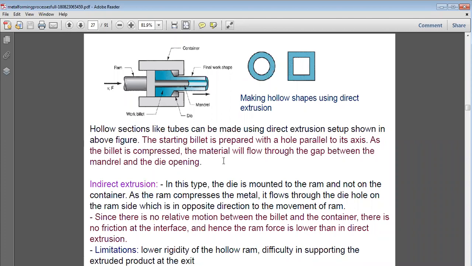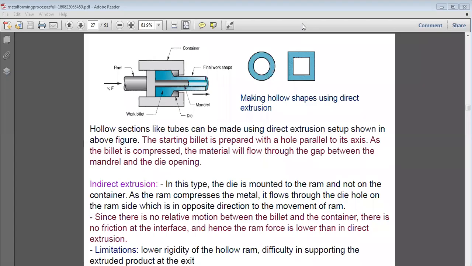As the billet is compressed, the material will flow through the gap between the mandrel and the die opening. So it will not be taking the material from these sides.